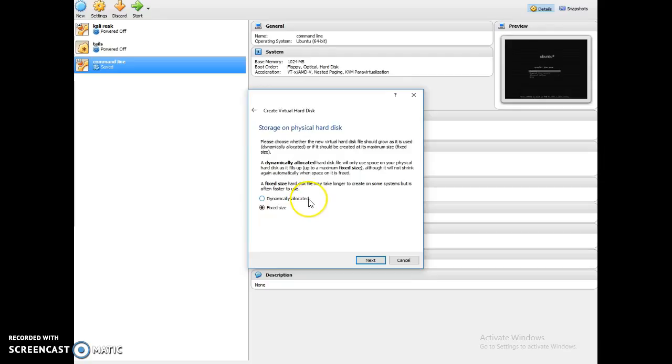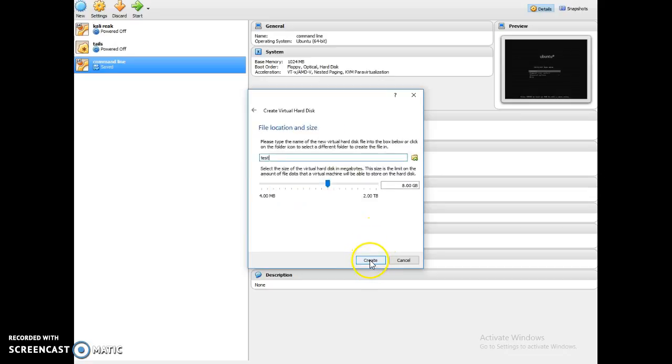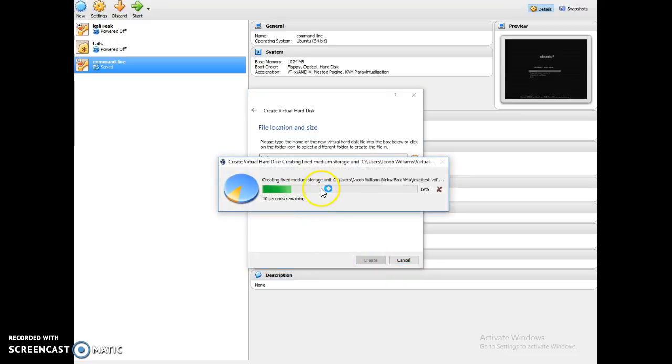What dynamically allocated does is it just expands as you need more, and fixed size is the same, it's never going to change. It's always going to be how many gigabytes you give it. So it's at 8 gigabytes. It's fine. Yes, and you want to press create. It's going to take a little while while it's doing this. So basically what you're doing now is you're making your own operating system, your own virtual hard drive.